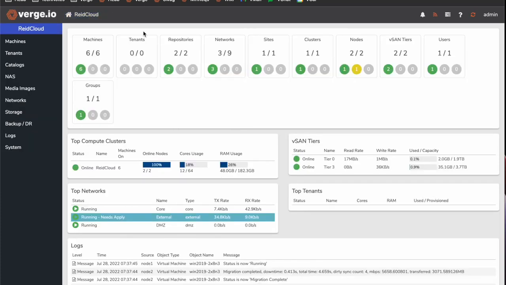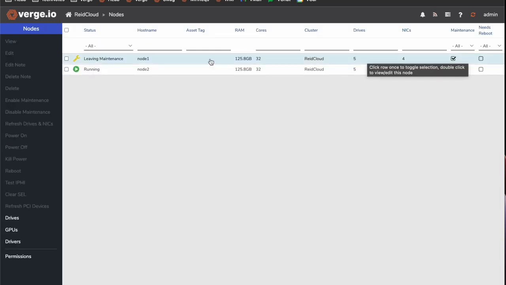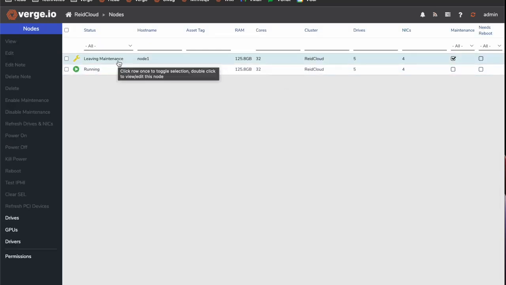If I click on Read Cloud here, I can see that I have two nodes, meaning both my nodes should be online, but it looks like one is still leaving maintenance mode. Like I said before, when you do the reboot on one of the server systems, as you all probably know, it can take a while. So now node 1 is up and running, so it should be fully functional now. That means all the cluster services should be back on node 1.